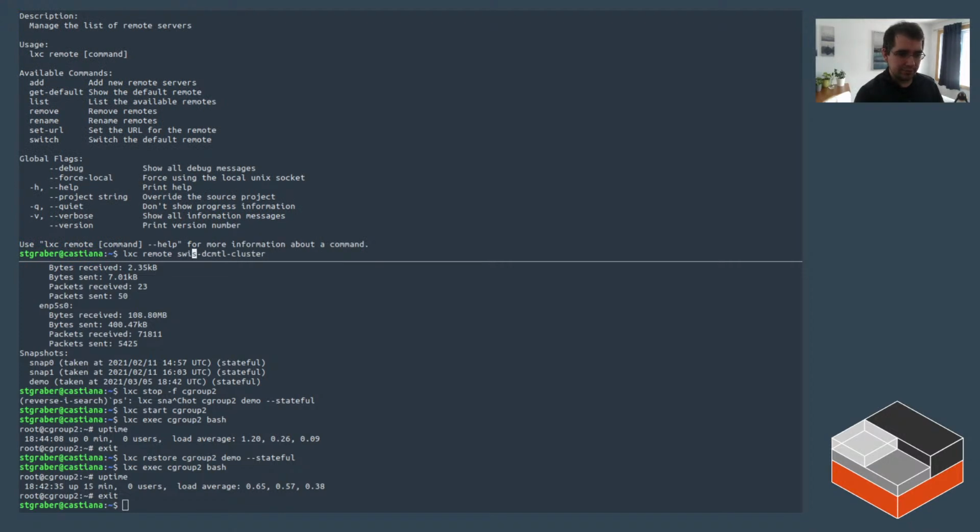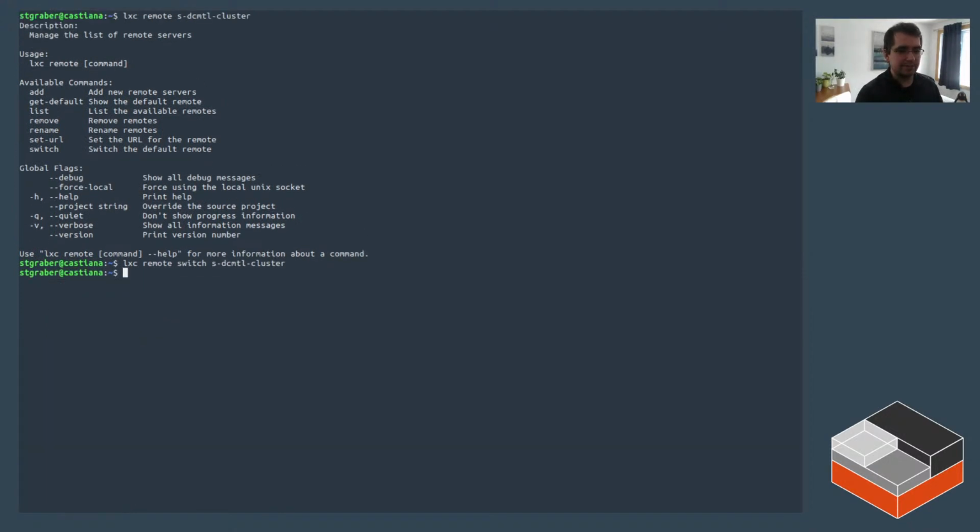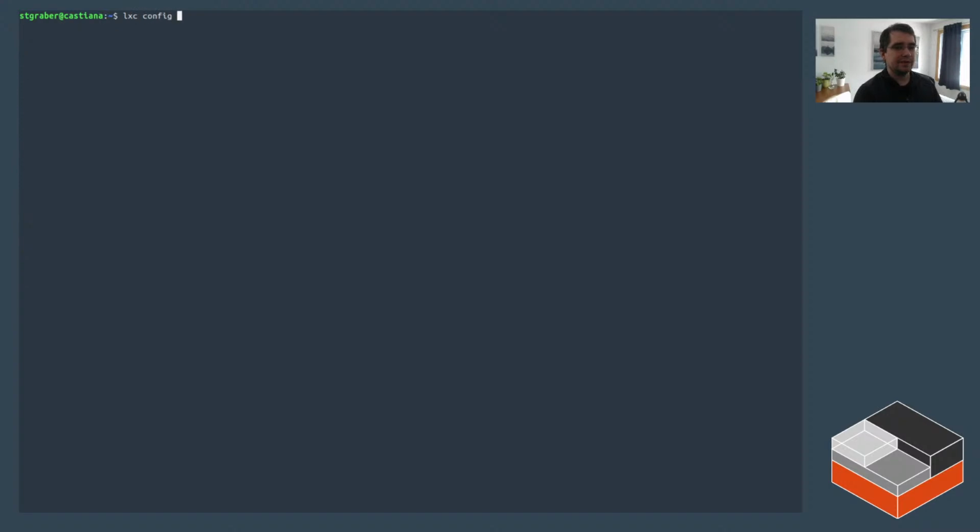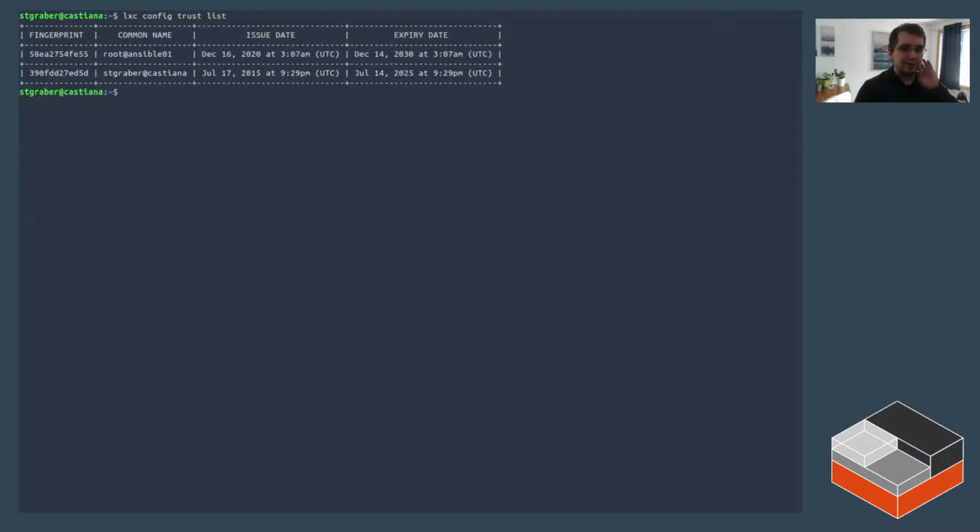Remote switch, there we go. And there you can do lxc config trust list, which shows you what TLS certificates have been trusted to talk to that LXD instance over the network. In this case, we see I've got 2 certificates, and I actually use a third method to connect because that's a cluster using Canonical RBAC and Candid for authentication. So my current connection doesn't actually use either of those 2 certificates.